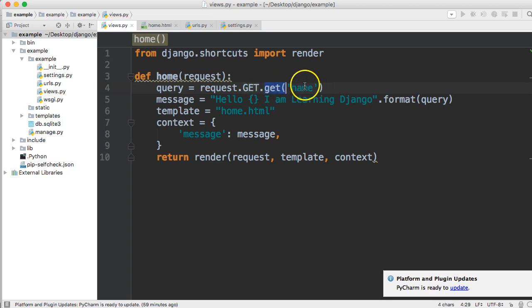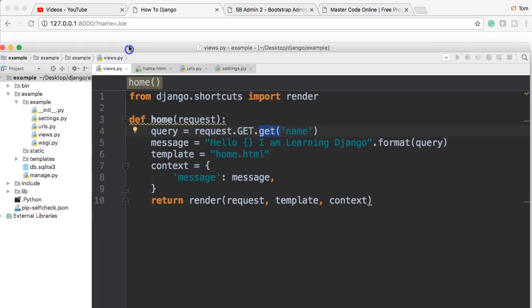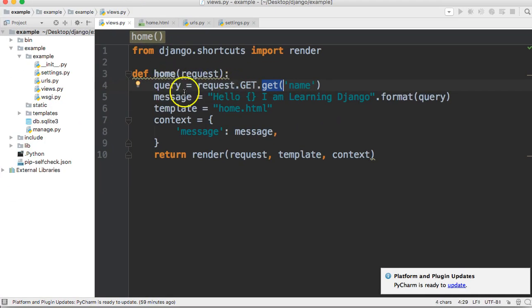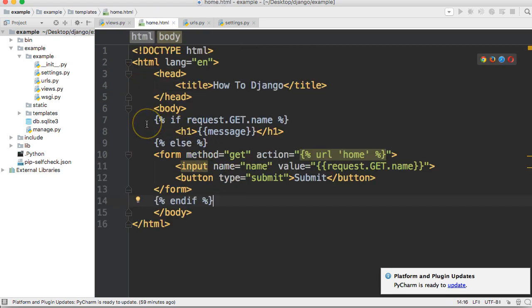We're going to get the name of that variable that's in the query string, and then we just return the value down here in query, and we format it with basic Python 3 formatting. In here, in our home.html, we use an if statement in the template. We use request.get.name, so we're saying, hey, get us name, all right? If that exists, we're going to go ahead and return the message to the user. If it does not exist, we're going to go ahead and say else, and we're going to display our form.